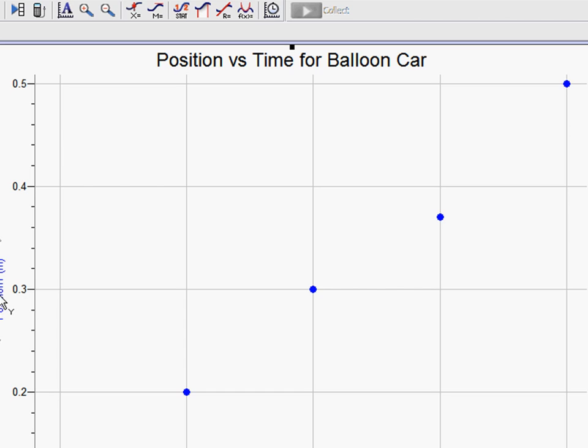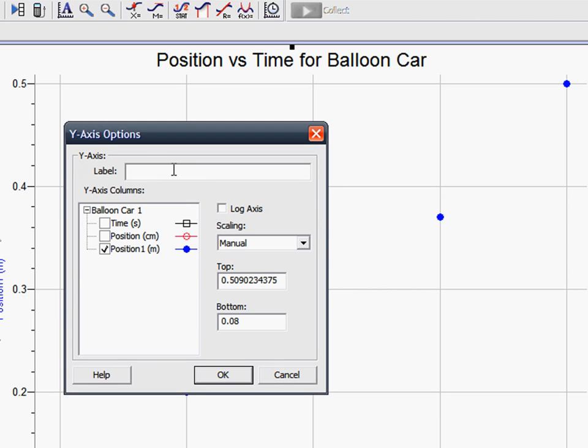What if you don't want the axis to read position 1, because that might imply there's a position 2? You can override that by clicking on it, choose more, and type in position, parentheses, meter. This will override whatever variables are plugged in to the columns on the left.